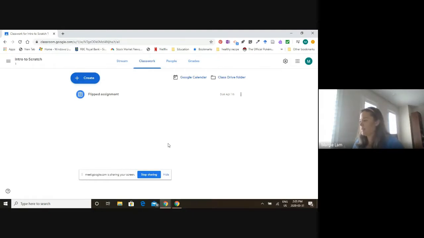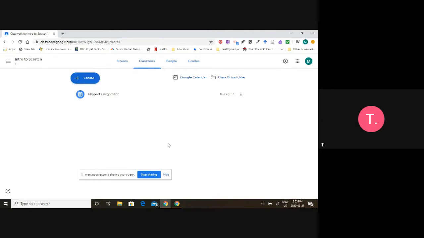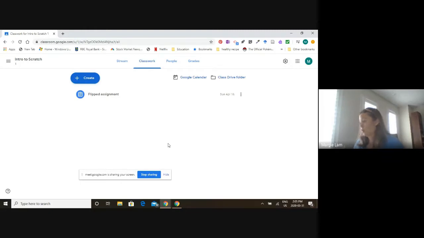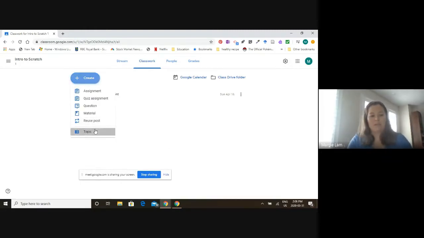Any thoughts? You couldn't sort units. You could sort units and big ideas, exactly. So when you create a topic, you can have multiple topics here.